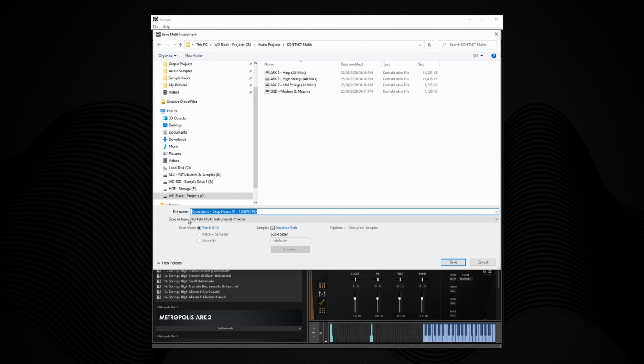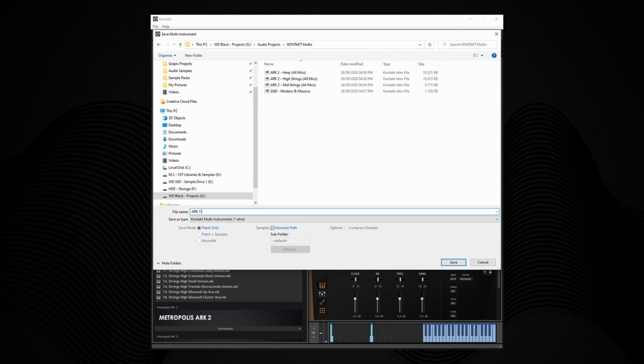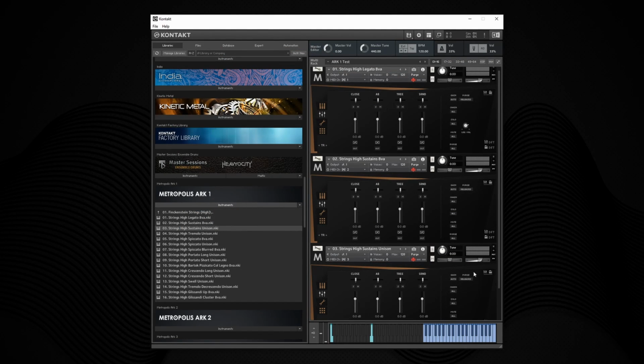So if we've layered something together to create a big piano sound, we could call it Big Piano Multi. For this, it's a couple of arc patches, so I'm just going to put arc 1 test. We click on save, and now we will be able to recall this preset.